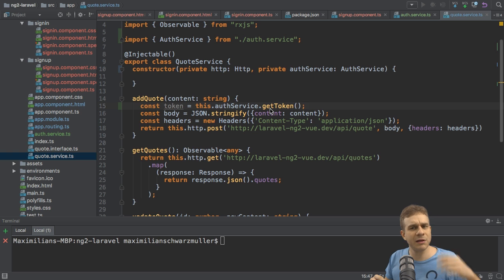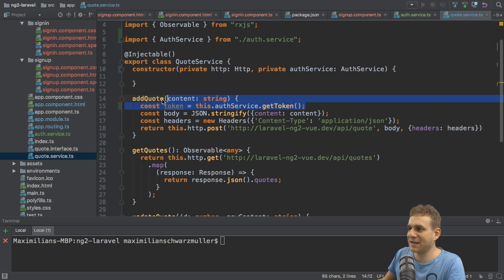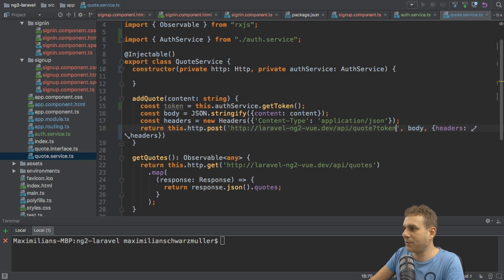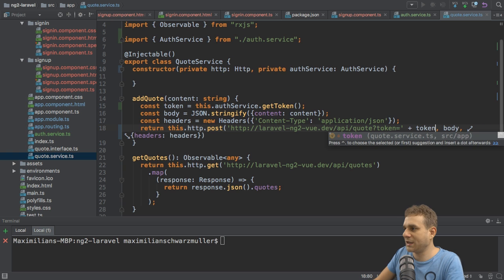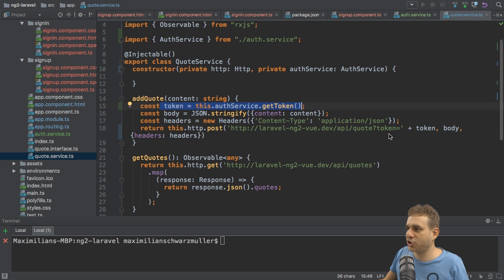Whatever it is, if it is null, we will get an error anyways when trying to reach out to the backend. So in this case here, when we get the token, we now need to add it here to our request. So I will add a query parameter token equals, and then equals our token, which we just fetched from the local storage. So with that, we're trying to attach the token to our request. And this is how you saw a few lectures earlier how we do it. We add it as a query parameter at the end of our URL. Well, with that, we now send the token to the backend. We now are able to hopefully create quotes again.